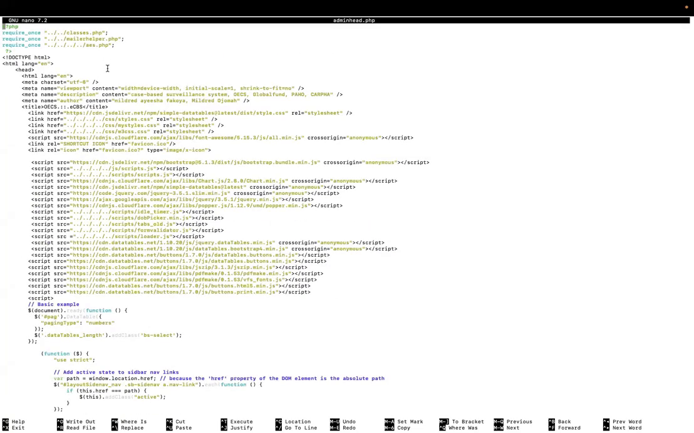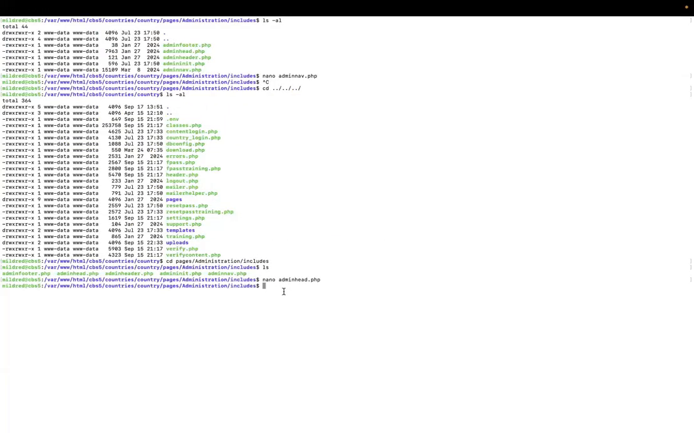So if you need to add new metadata to the head, this is where you do that. If you have links to external scripts or external style sheets from a CDN that you want to add and you want it to be common across all of that administration module, you add that in the head file. Okay, and then we also have, now let's just go to all of the functionalities.